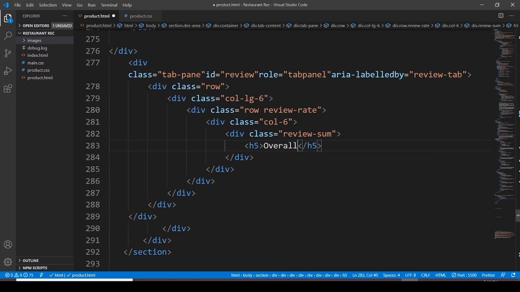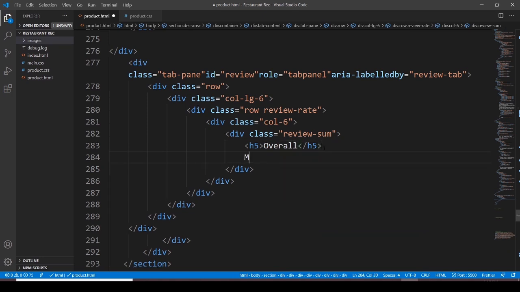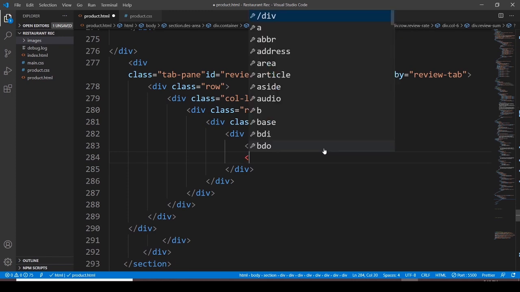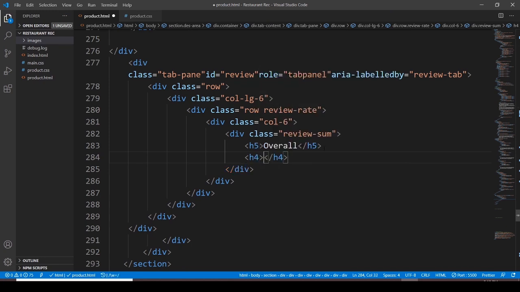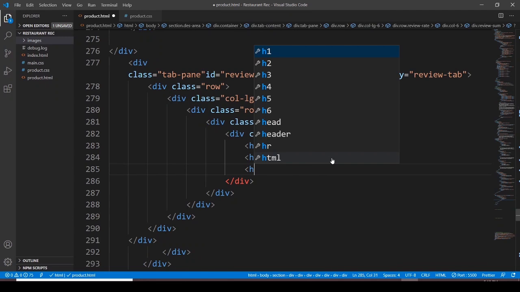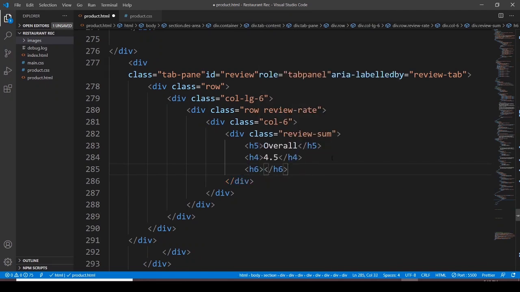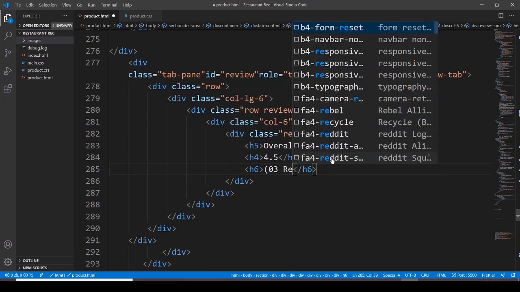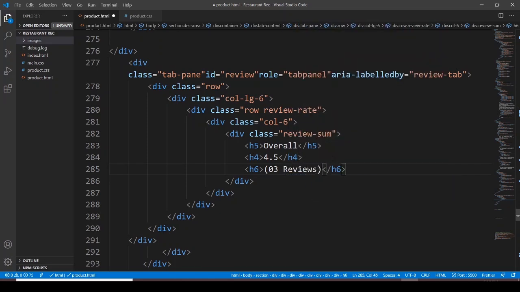As I've told you, overall reviews, so that's why I've used the sum class, review sum. Sorry. Then we have to go with heading 4, and the reviews for this are going to be 4.5, and let's have heading 6 here, and they're going to be based on these 3 reviews.